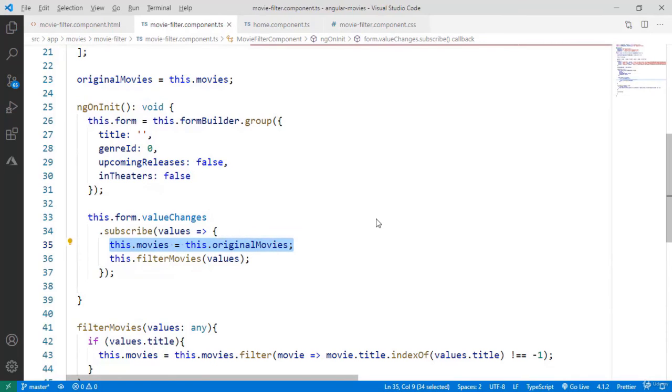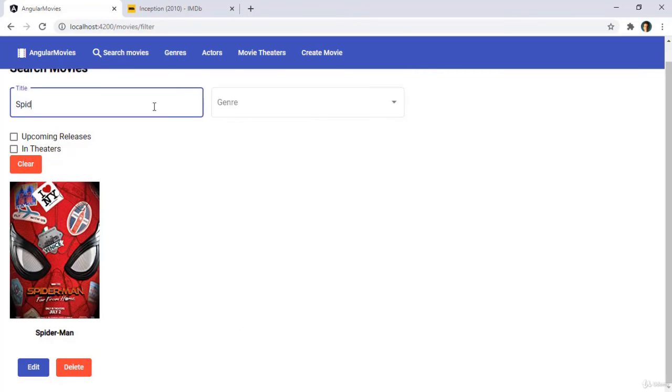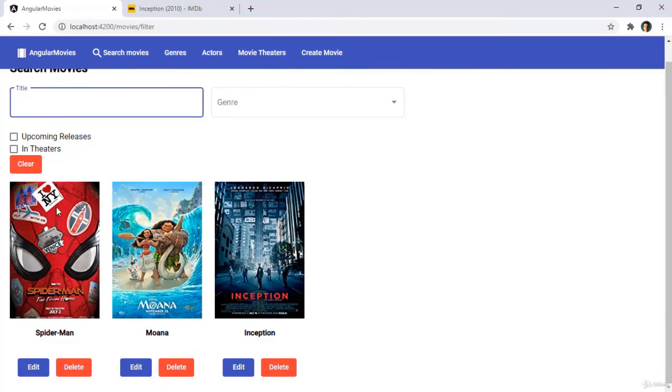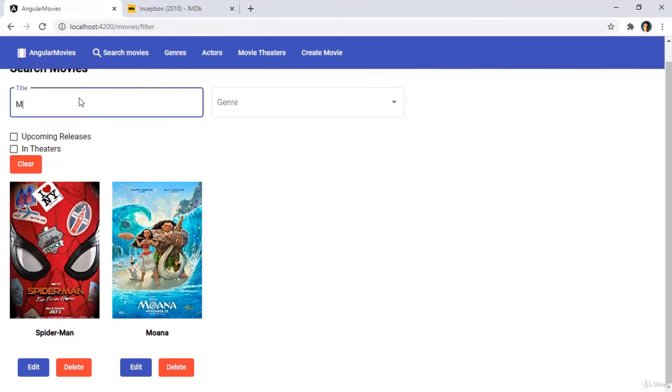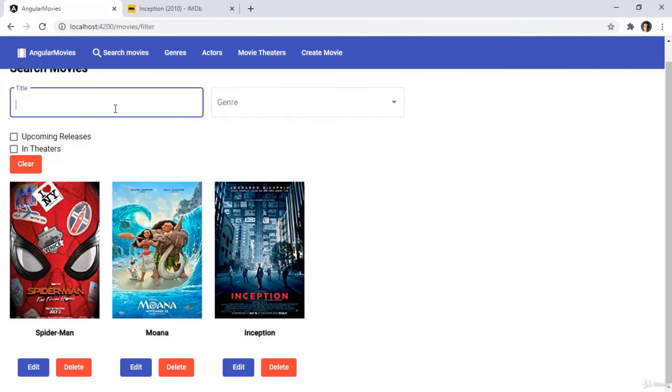So now let's save and let's come back here. Let me minimize this and I will write something like Spider, and as you can see we only have a Spider-Man here. If I delete it, you can see that we have everything here. I can write Moana. If I write just the M, you can see that we have Spider-Man and Moana and not Inception because there is no M in Inception. And of course, if I write Inception, then we get only Inception.